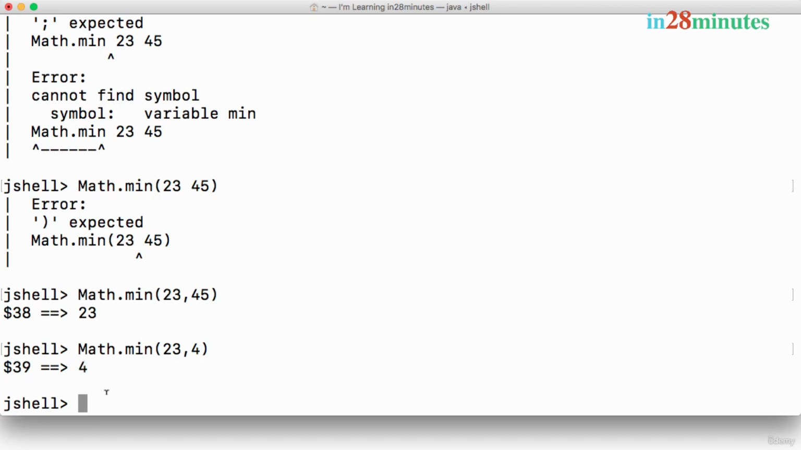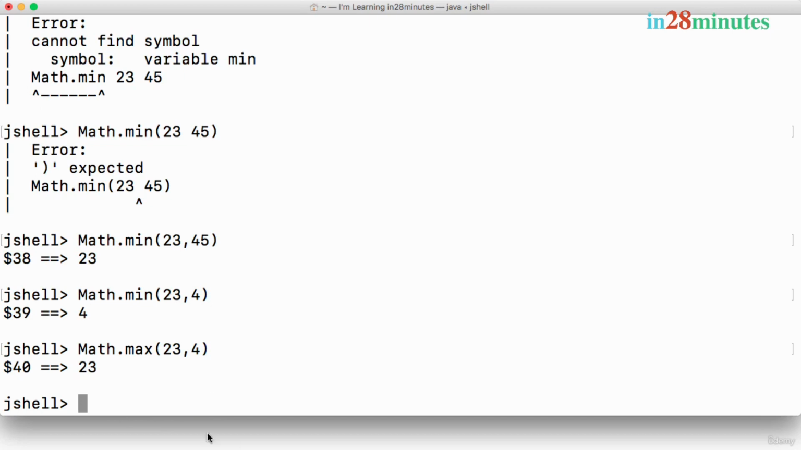The last thing which we would want to look at is the Math.max method. This would print the maximum, so it says 23.